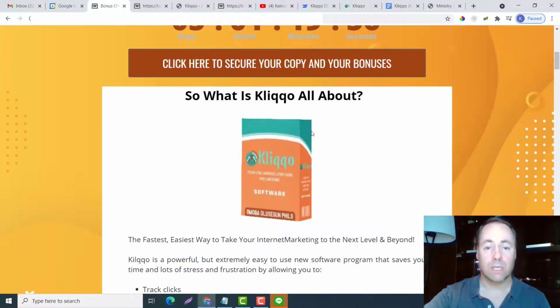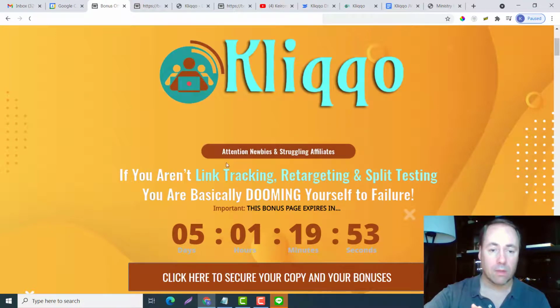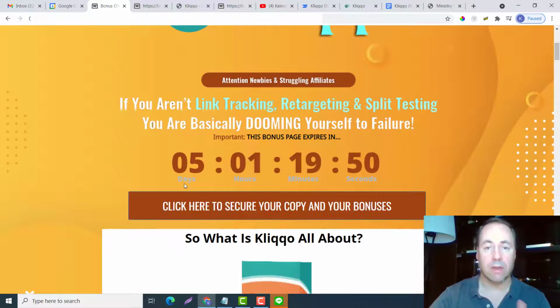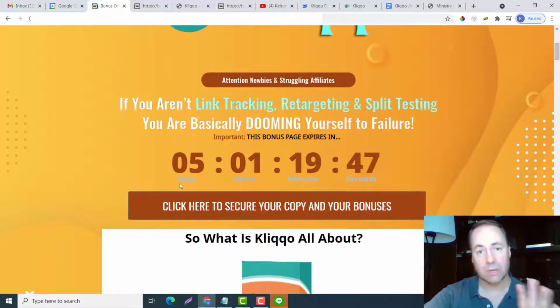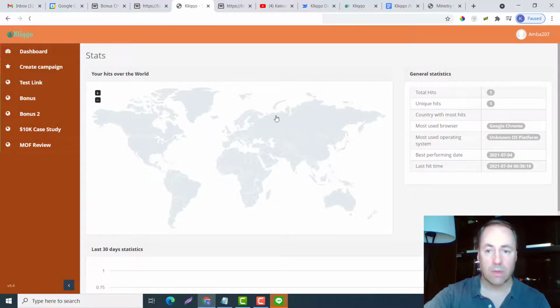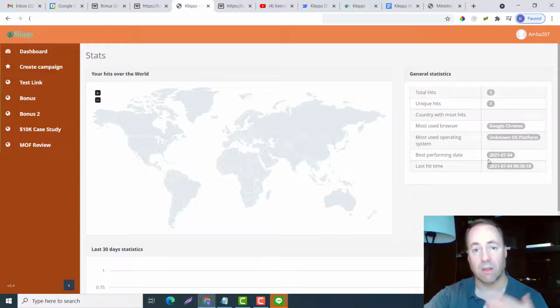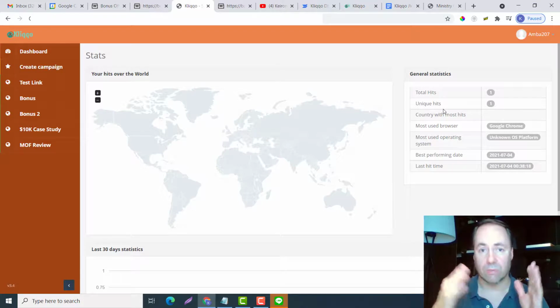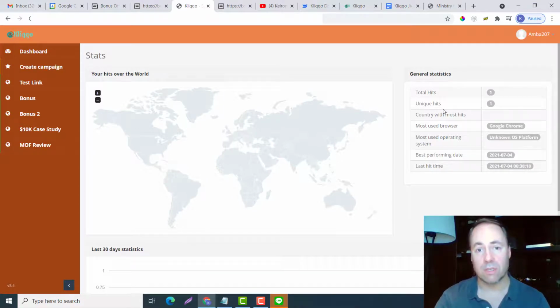Okay, so guys, once again, this is link tracking, retargeting, and split testing. We just did a demo. You saw how easy it was. Let me just go back for 1 second here. So if we go on detailed statistics, so you can see general statistics here, total hits, unique hits, country with the most hits, most used browser, most used operating system, best performing date, last time hit. So you're going to get a lot of valuable information. You can decide where to retarget more focused with your money, if you want to do paid ads or just in general, by looking at these statistics here.